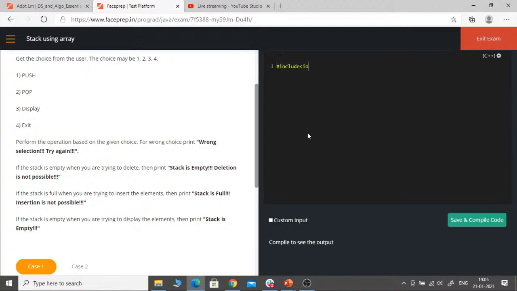Hash include iostream. Okay, this is nothing but a preprocessor directive. Then I'll go for one more preprocessor directive, hash include cstdlib. Okay, I've taken two preprocessor directives. Now we have to give the namespace, like using namespace std, because whenever getting input we don't want to give the std scope resolution operator every time. So to avoid that, we'll be giving using namespace.